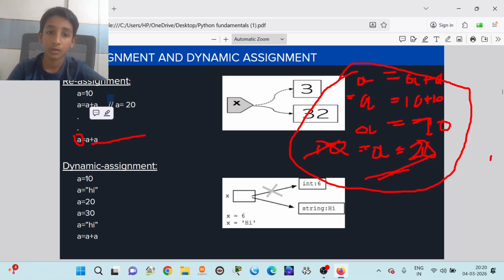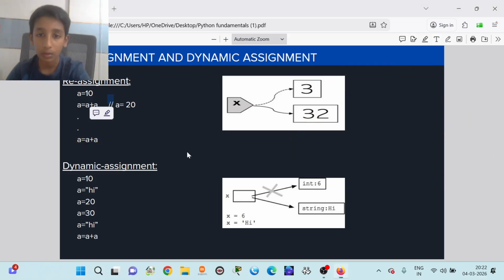Here is the complete equation of this reassignment value. So what is dynamic assignment? Like a is equal to 10, a is equal to high, a is equal to 20, a is equal to 30, a is equal to high, a is equal to a plus a. These are all dynamic assignment, meaning it is normal assignment, not like reassignment.